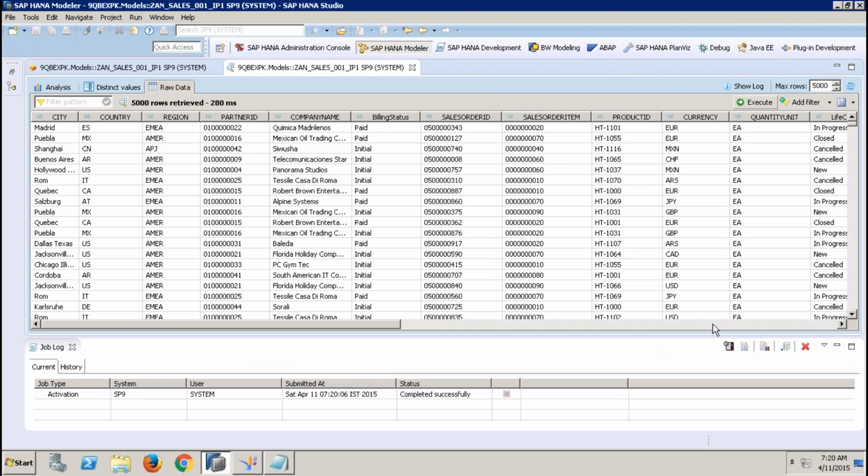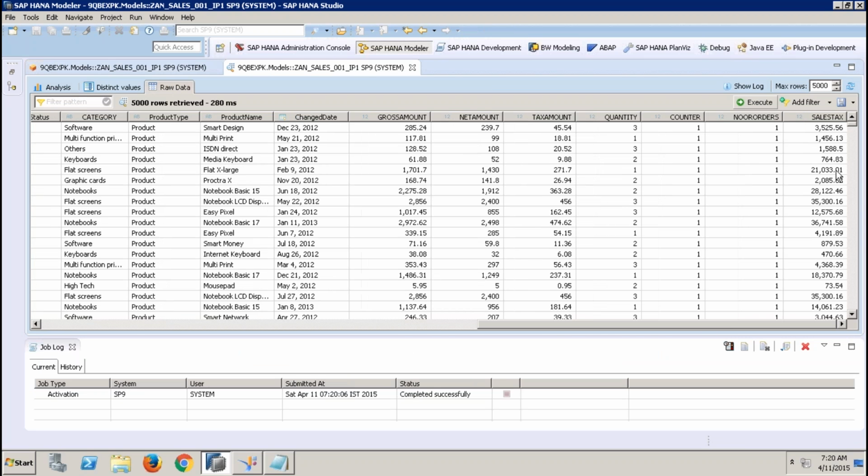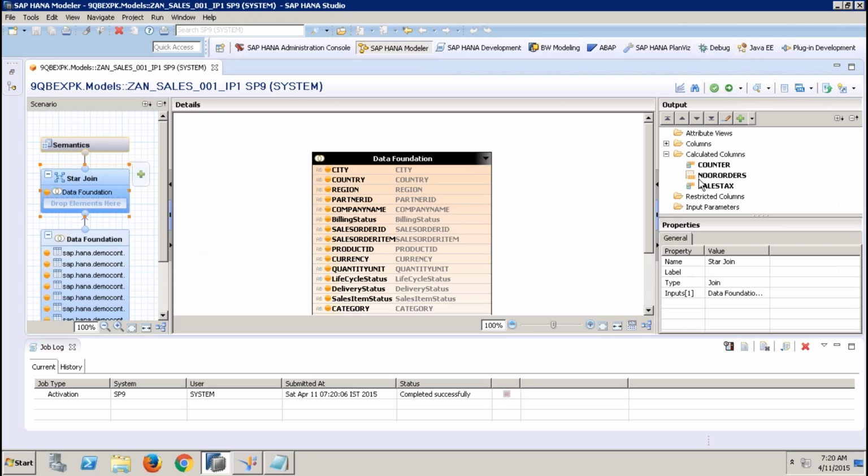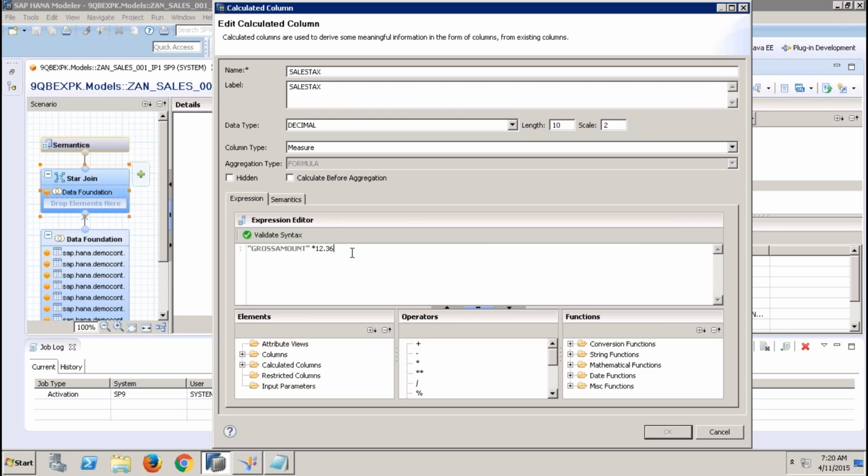Let's see the raw data. You see the sales tax and gross amount. Oh, so it is 12 into 12. So 12.36 is my percentage. So what will I do? 12.36 divided by 100, because I want 12.36%.